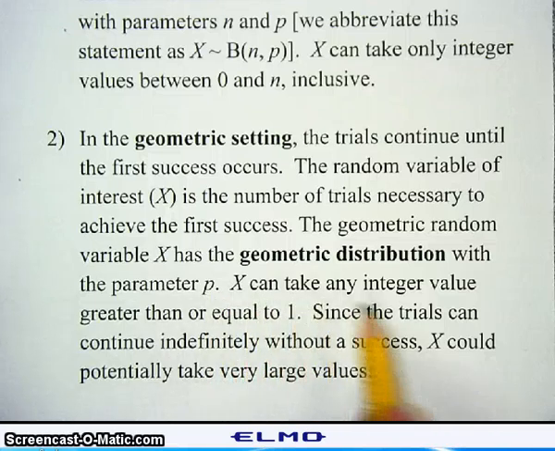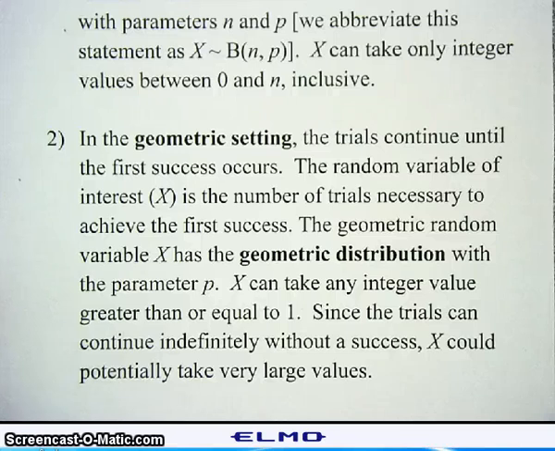and this variable x can take any integer value greater than or equal to 1. You have to try at least once in order to get a success, so x can't be less than 1. And x is going to be any whole number from 1 up to potentially infinity. These trials could continue indefinitely without a success, and so x could potentially take very, very large values.